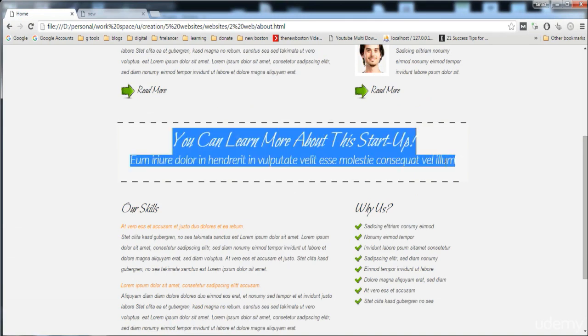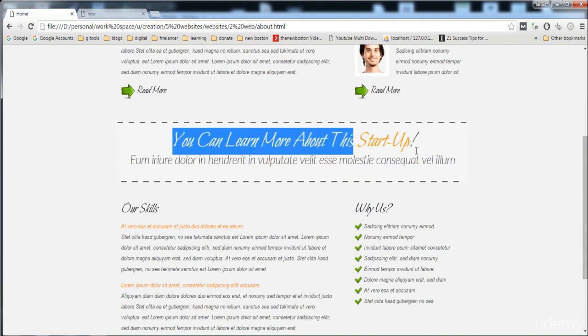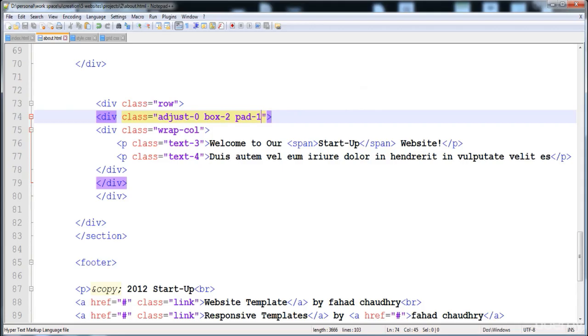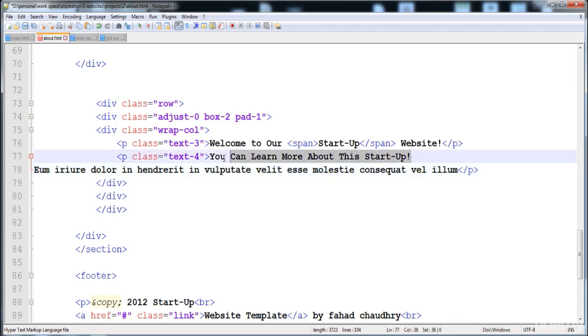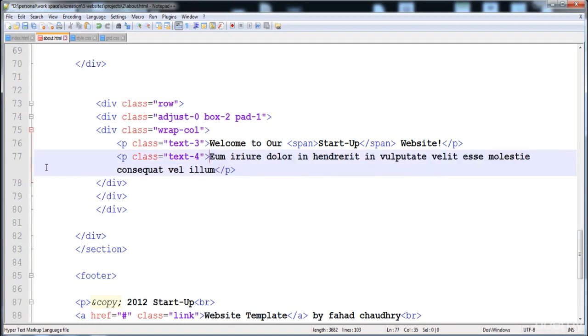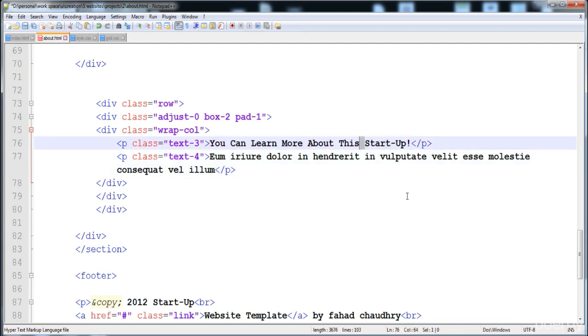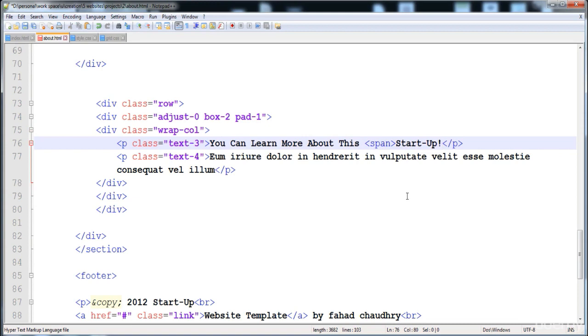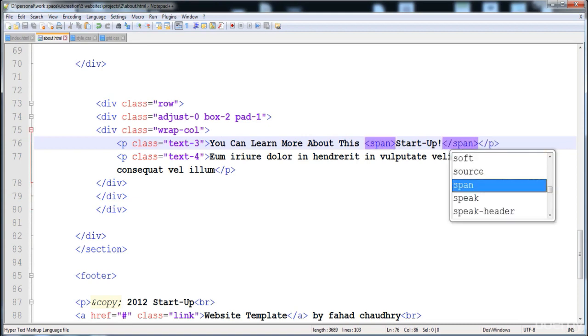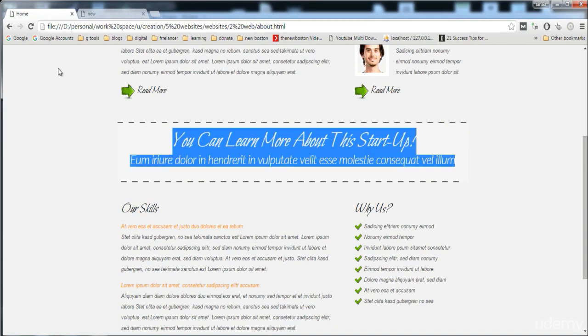And now I'm gonna copy this text, and then here I'm gonna paste this text. In between this paragraph, I'm gonna cut this first line, and it is present here in the first paragraph. Here it is, and this startup is in the span. Here it is, span, and now it's going to be okay.